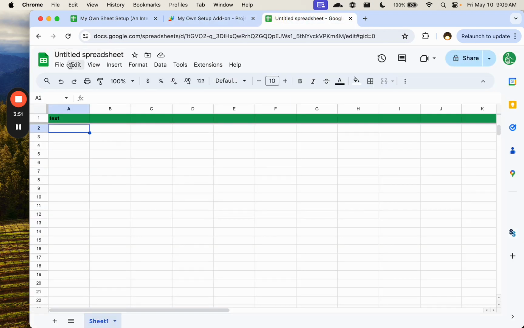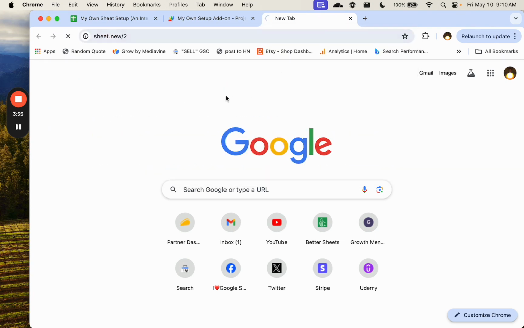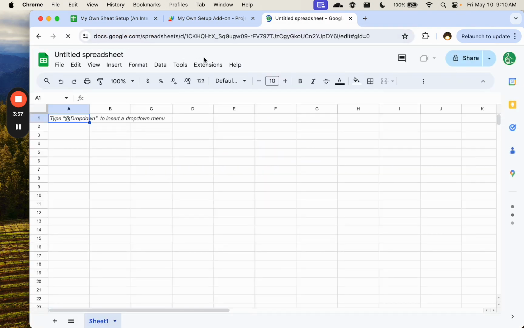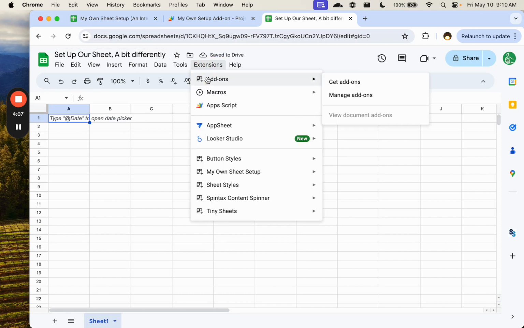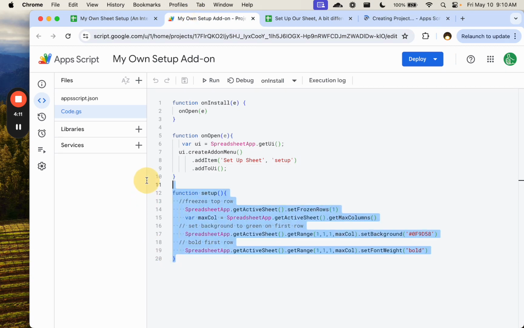We're going to create a new one. So I'm actually going to go and do sheet.new again. I'm going to do this all over again from nothing. So we're going to set up our sheet a bit differently. But we are going to have a sheet setup. So we're going to go to extensions, app script. We will have nothing. The only thing I'm going to copy is this setup function, and I will write the other stuff too.